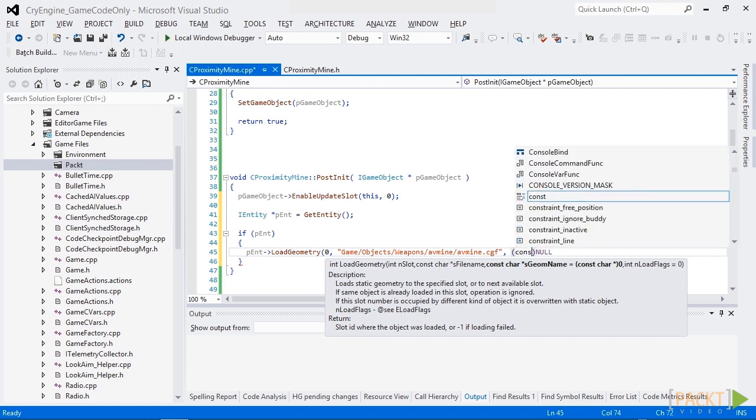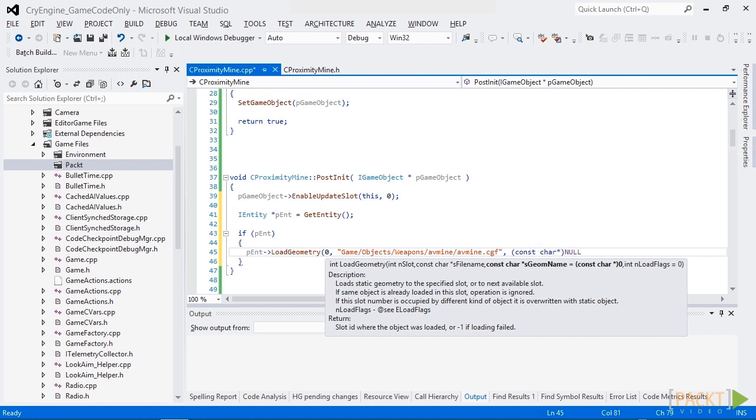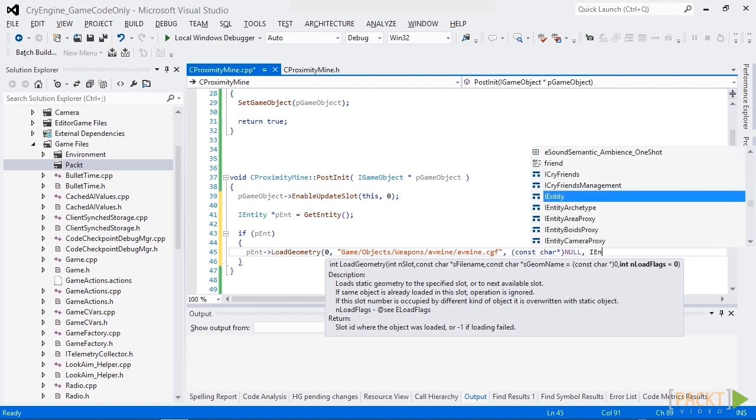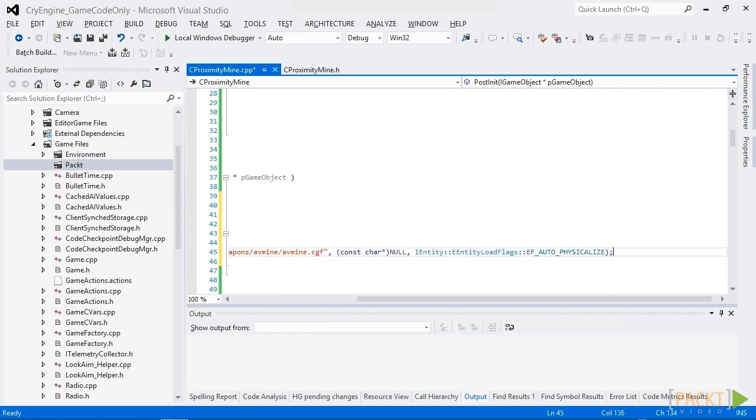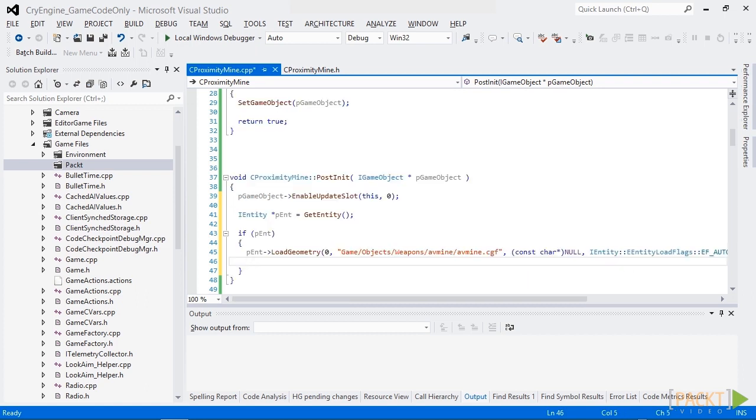Next step is the load flags. There's only really two. There's no streaming, this geometry doesn't allow streaming, and do we want to physicalize it or not? We do want this geometry to have physics to it so you can actually collide. It's not physically simulated, but it will have collision to it, okay? That's what we want. So we'll do the entity load flags enum, and we want EF_AUTO_PHYSICALIZE, or we could have just pressed 1 because that's what the enum value evaluates to. Beautiful. Now our entity actually has geometry in the first slot, and the name is avmine.cgf, and we have collision. We generated collision for it.